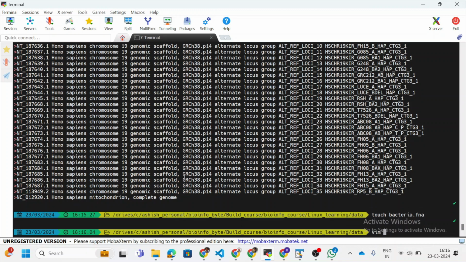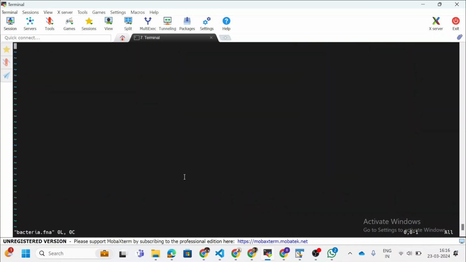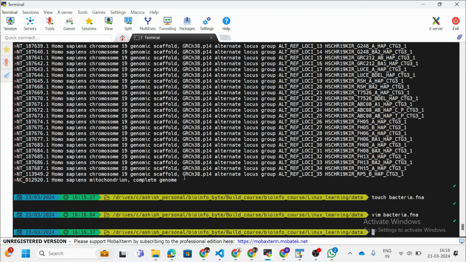Now I can open this file simply, and as we know, the format for any fna file starts with the greater than symbol. So I need to insert the greater than symbol. I can say this is bacteria genome, and then I can write any sequence, A C G T. For example, this is the sequence I write, so this genome has this much sequence. I'm just saving this particular file.